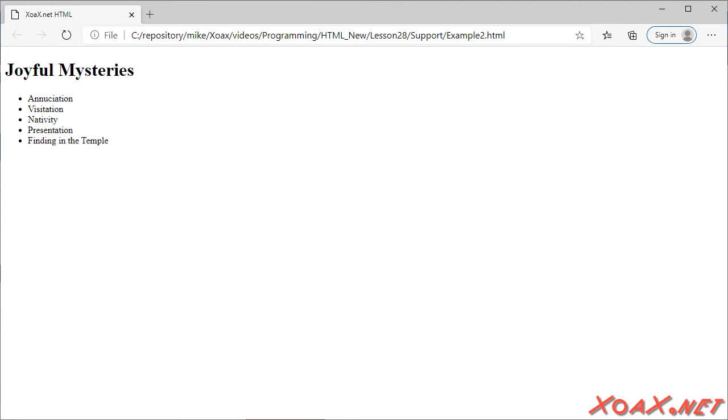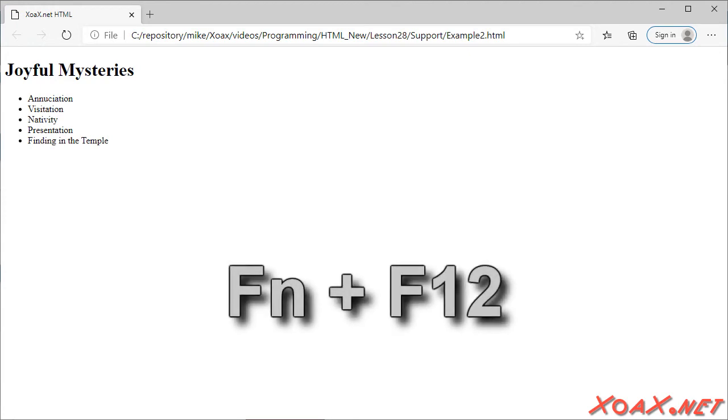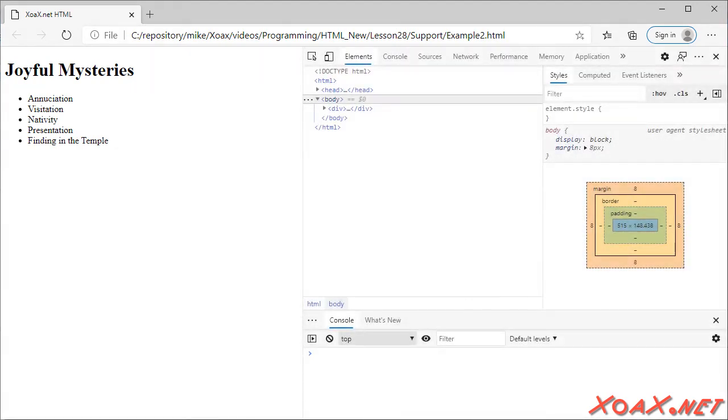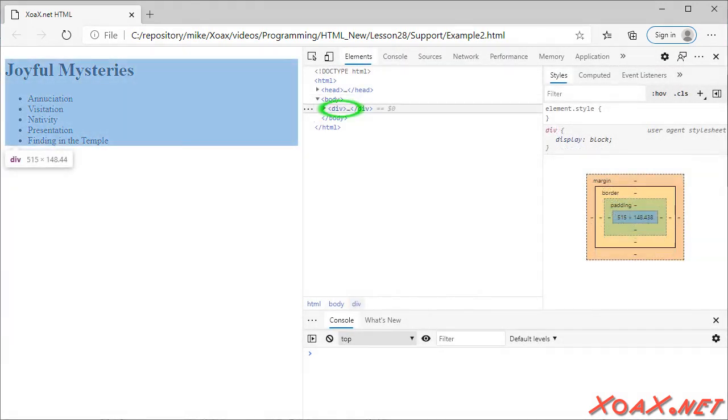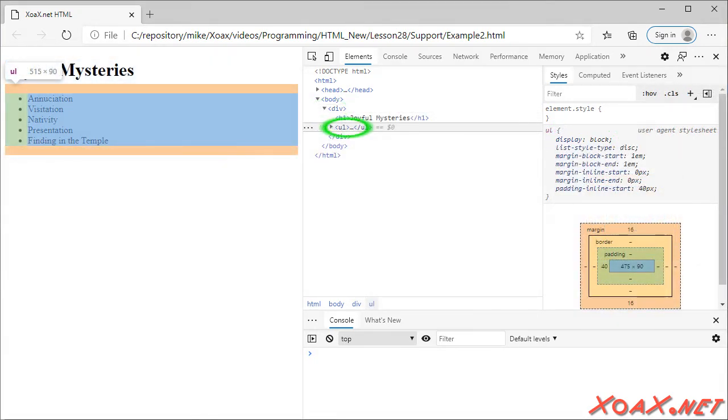Again, we will open the developer tools by pressing the function key and F12. We begin by selecting the div. As we have noted before, the div is just a block level container. It has no margin, border, or padding. In fact, if we look at the styling, it simply is a block level element with nothing else to it. Opening the div element and clicking on the unordered list, we have this.